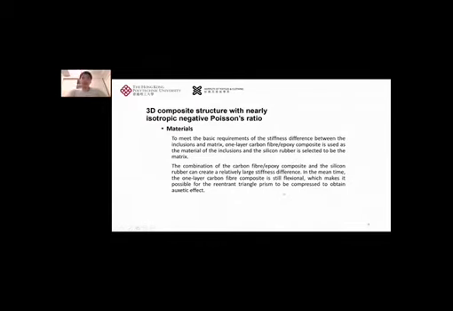So after that, I started to actually make this type of composite. But before making this, there is one important thing, which is what kind of material I can use to make this composite. As I mentioned before, one critical thing for achieving this auxetic behavior is the stiffness difference between the inclusion and the matrix.